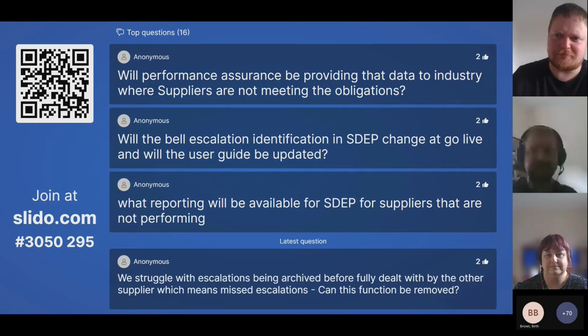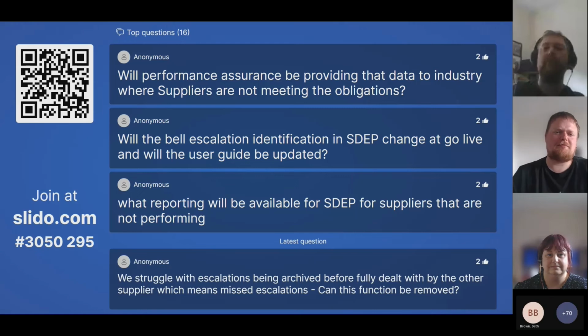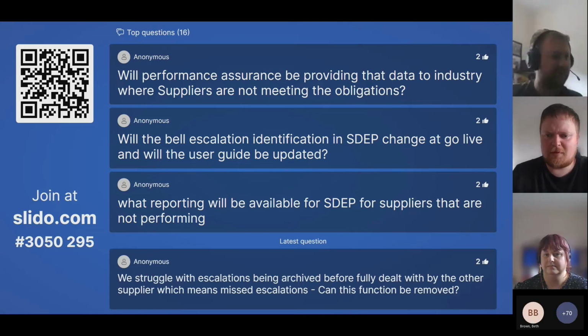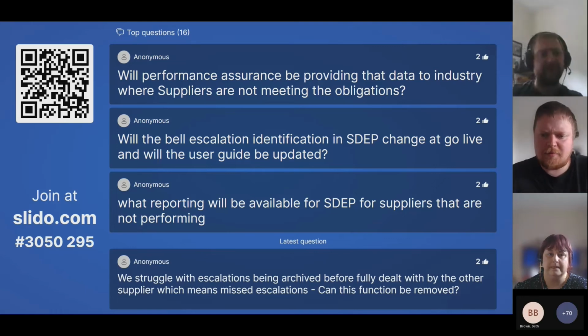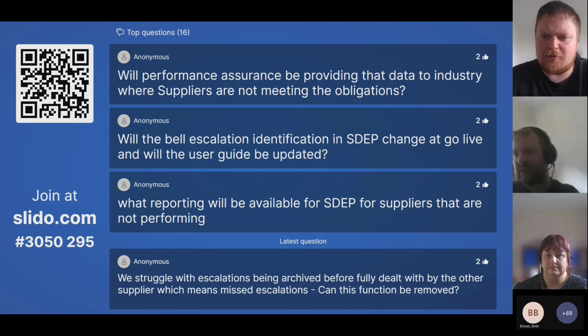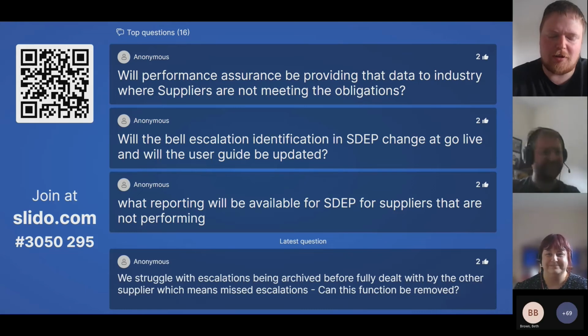Absolutely, thank you. Top one on there at the moment: will performance assurance be providing data to industry where suppliers are not meeting the obligations? John, I'm not sure whether there's anything in the processes around outward reporting from Code Manager on general industry performance. So there's nothing standard in the code asking the PAB to do that. One of the techniques the PAB can employ is publishing performance data of REC parties, either anonymously or non-anonymously. I wasn't prepared for saying that.